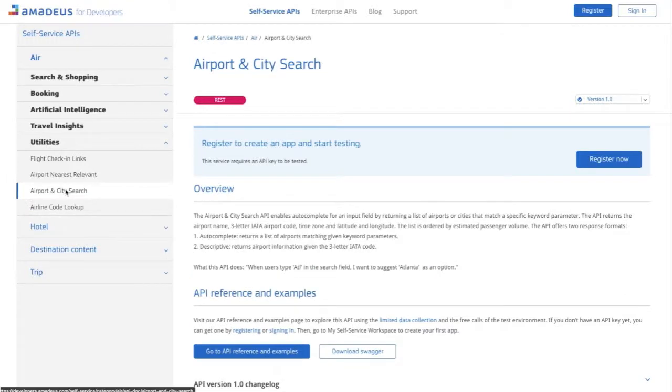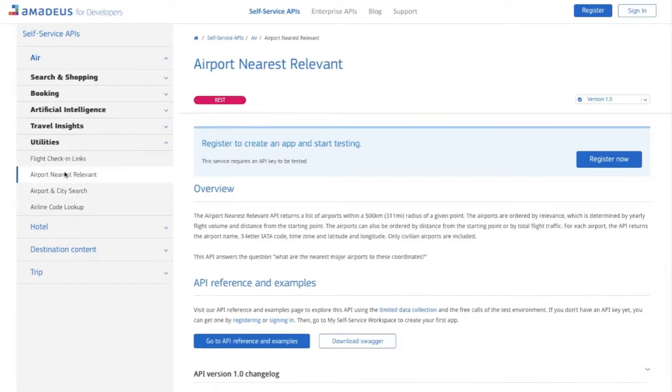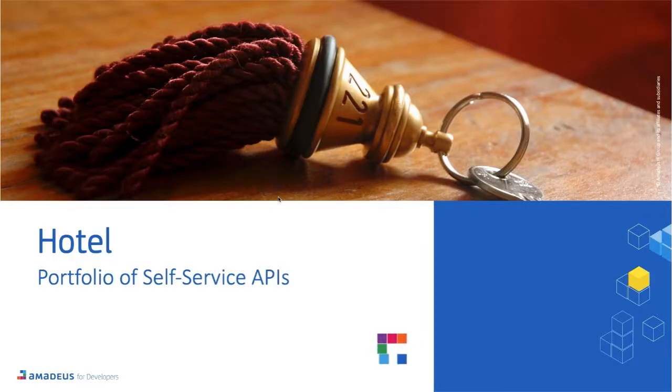Airport and City Search implements autocomplete functionality when working with airports and cities. Airport nearest relevant returns a list of airports around a given location defined by a longitude and a latitude. Time to move to a new category, Hotel APIs.